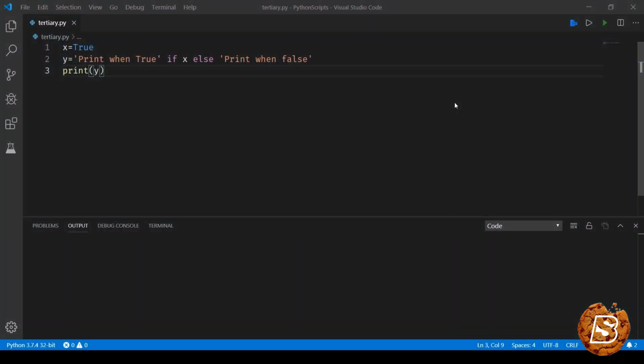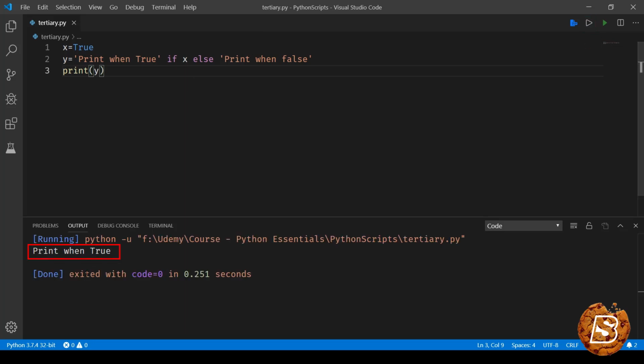In this lecture, we'll be taking a look at the ternary conditional operator in Python. Over here, you can see we have a variable called x, which is a Boolean variable, and its value currently is set to true. Then we have this statement y, where we say print when true if x else print when false. So when I run this, you'll notice it's printing "print when true". This is the ternary operator in Python.